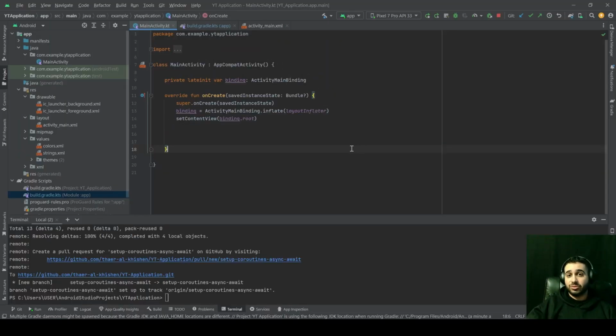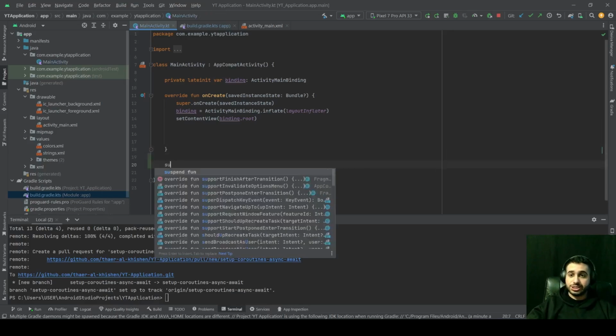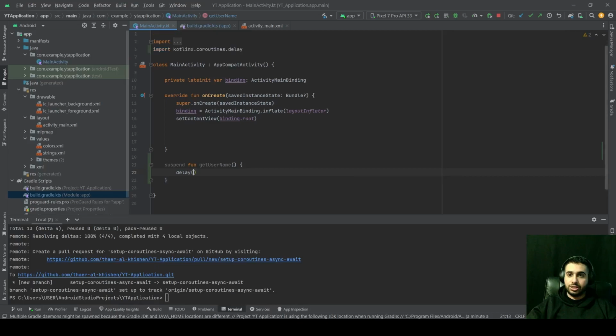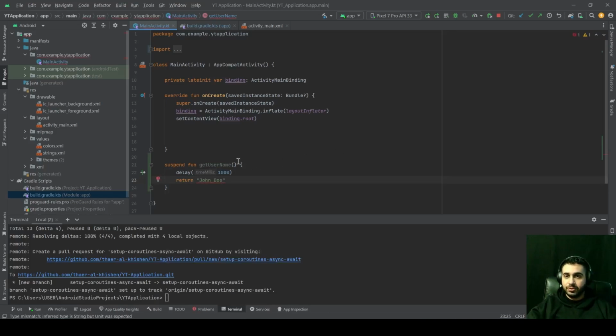Before we talk about async and await, let's see why we need them first. Suppose you have a function which gets, for example, a user's name. We're going to call it getUsername. It's a suspend function which will delay for 1 second before returning a username. It will have a return type which is String.